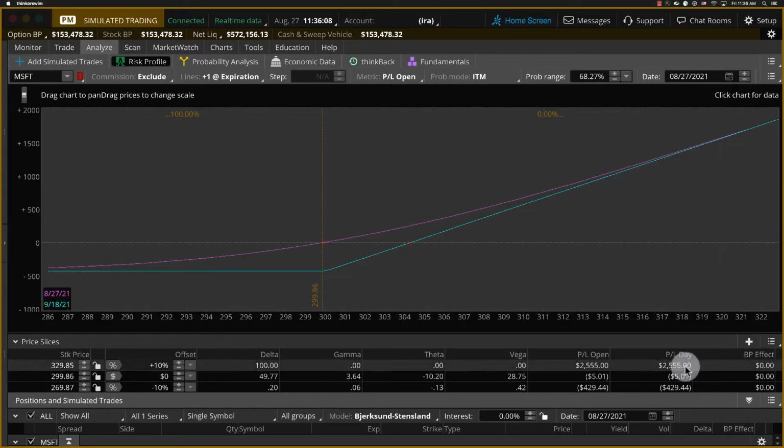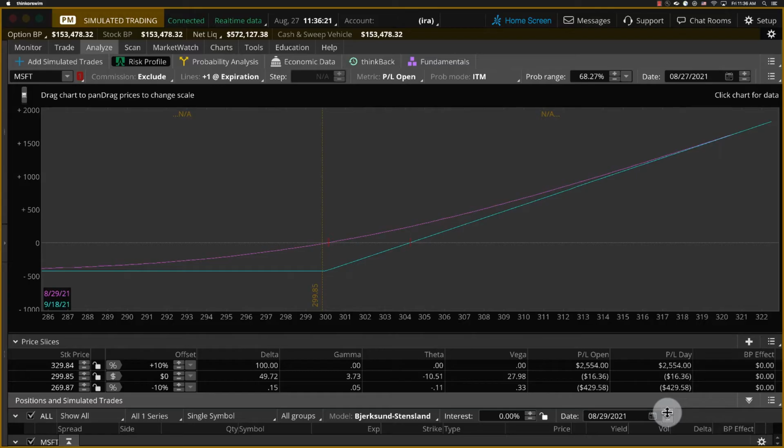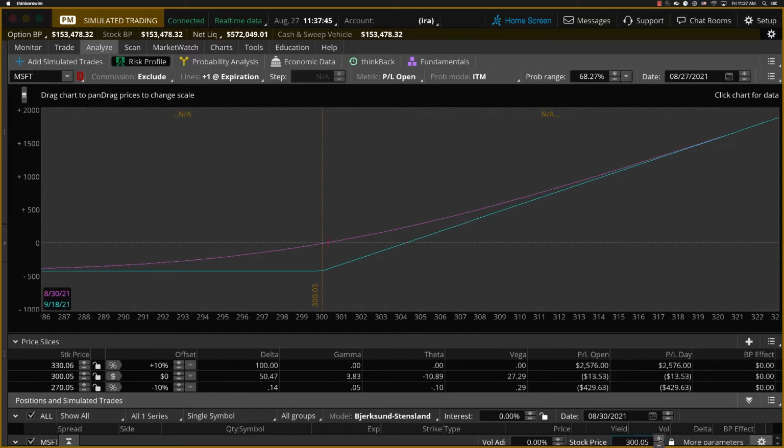For this video's purposes, let's just show how the passage of time might impact the performance of our option by clicking the up arrow to advance the days and to simulate the impact of time decay. And you can see there in our PL Open and our PL Day columns the negative impact of the passage of that time. Now, if we want to experiment with the potential impact of the changing of the stock price on our option, we can come down and click on the gear in the lower right corner and make hypothetical changes to that price. So let's say the stock were to rise from $299 up to $300.05. We can see that impact reflected both on our chart and in our price slices.